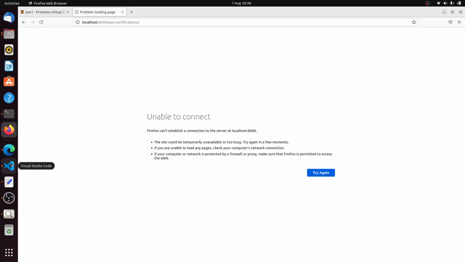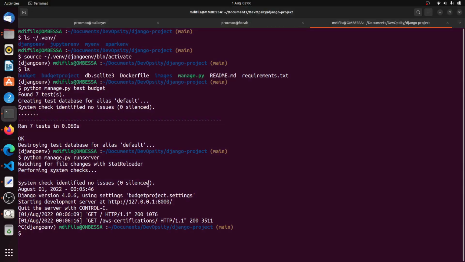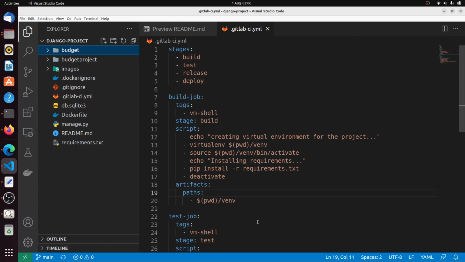Now I will continue with the release part. After testing, we have built and we have tested. It's okay. Now we can release. Here, the release is just creating the Docker image, and then we can deploy it by running the image we have just built.